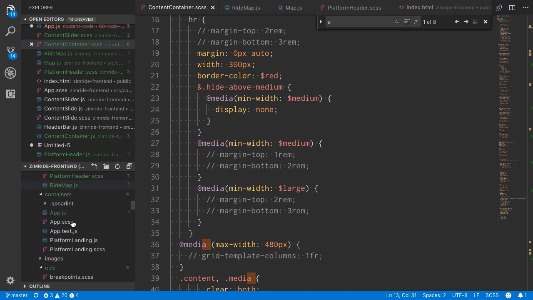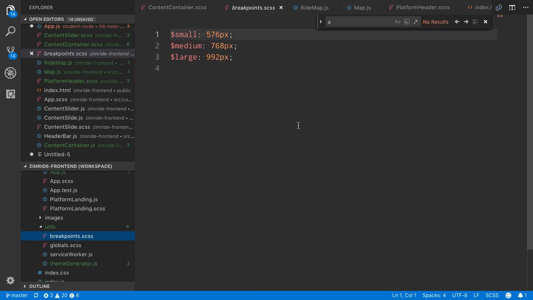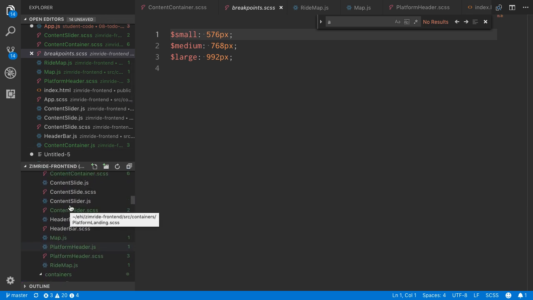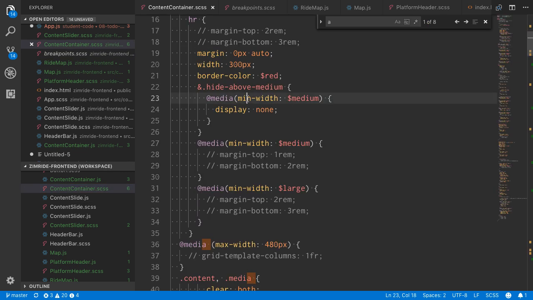So I've actually got a Sass file called breakpoints where I provide the 3 different breakpoints I want to use. I've used a little bit different than what I've talked about, but I've got a small, a medium, and a large, and I'm setting variables here. And so then in my Sass here, I can say, at medium, min width, medium, display none. And I just applied that to a class.